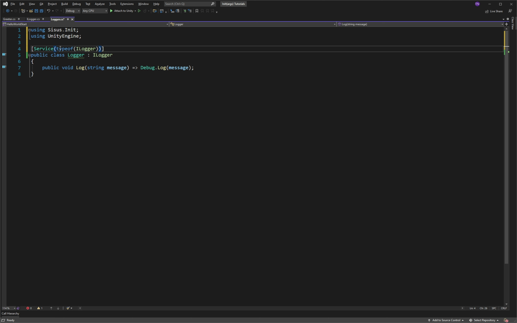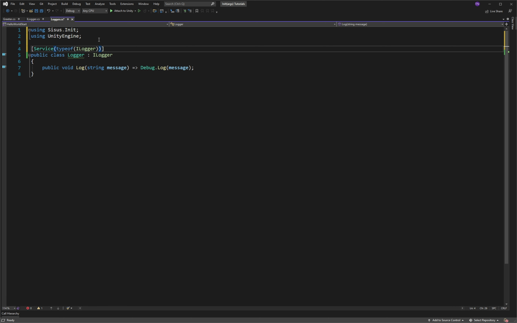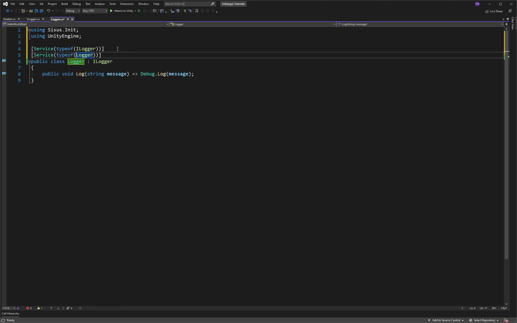By default, services are registered using the concrete type of the class. Since the client depends on an object of type ILogger, we want the service type to match this. Note that it is possible to add multiple instances of the Service attribute to one class. When this is done, only a single instance of the class will still get created. However, this service can then be received by clients that depend on any of the service types in any of the attributes.